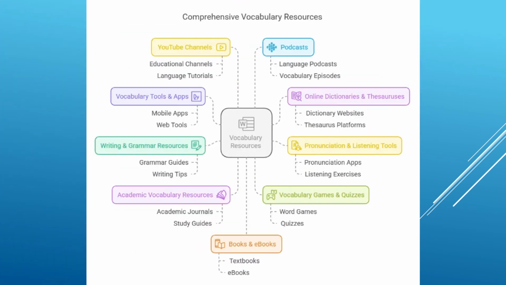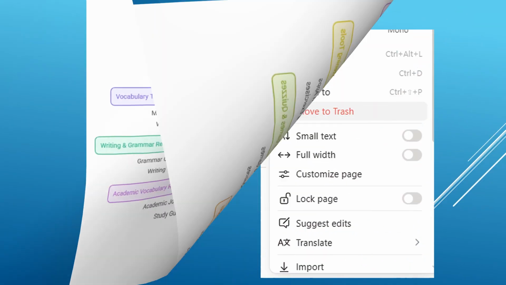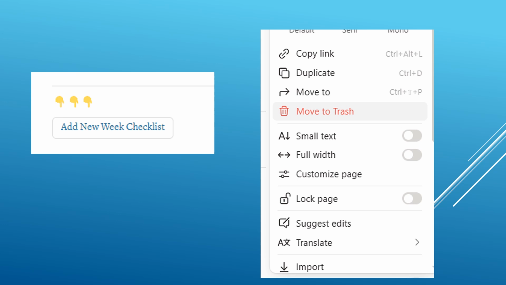Unlock curated resources, dictionaries, vocabulary apps, podcasts, YouTube channels, and more. Everything you need to boost your vocabulary in one place. Stay motivated and organized with weekly checklists. Set goals, plan your study sessions, and make steady progress every week.